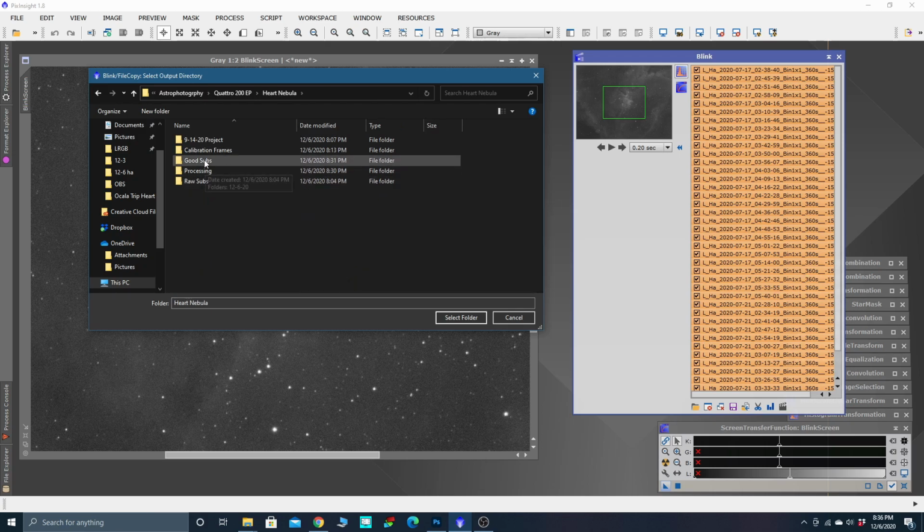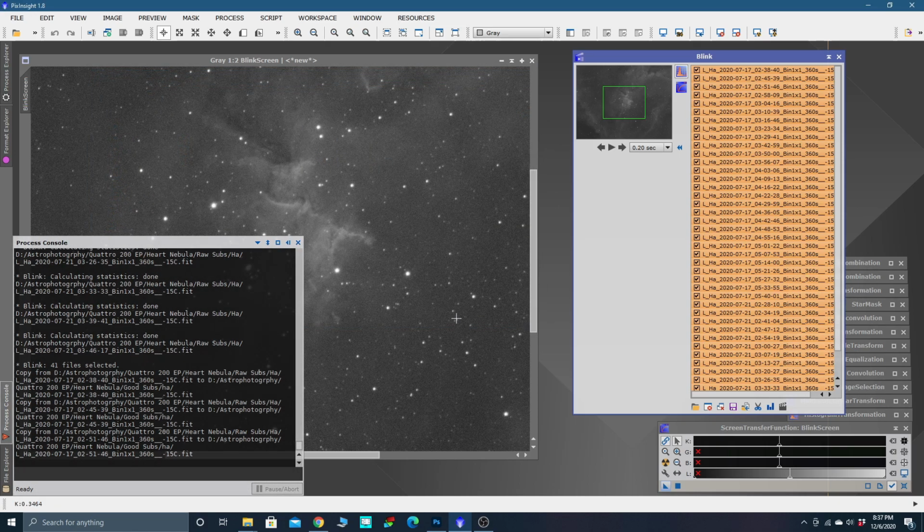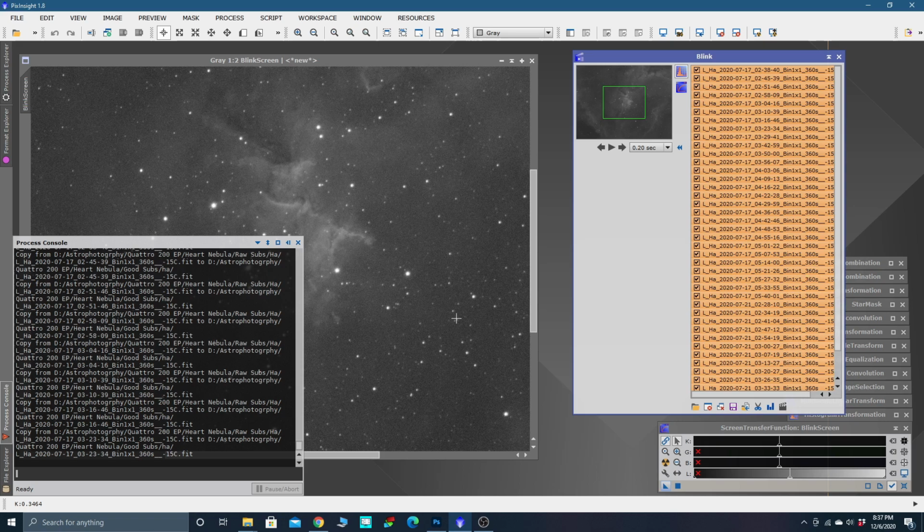Got a lot going on here. Look at all this. So see where it says Good Subs? Click into that. HA, select folder, and there it goes. So for the sake of time, I'm not going to bore you with going through the O3 and S2 data, but that's basically going to be the same process. So join me back here for the next step for stacking.